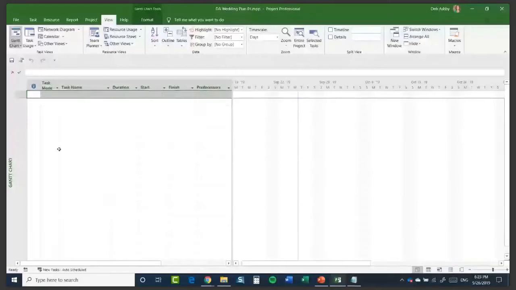I'm going to click in task name and I'm going to add planning. I'm going to press the tab key, and you can see there by default we get that 1 day duration, and I get my start and my finish dates. So you can also see that that has updated on that Gantt chart as well. Hopefully everybody is at the same point as me now.